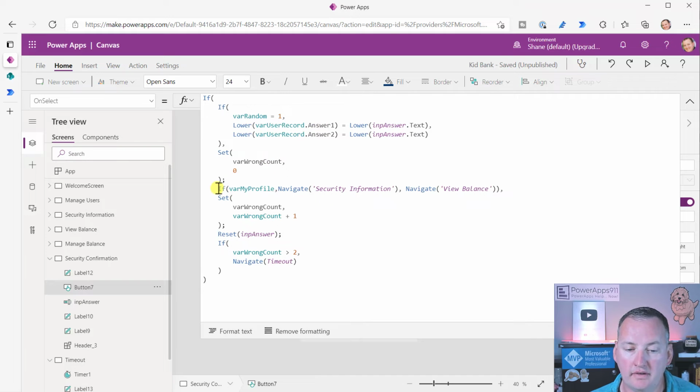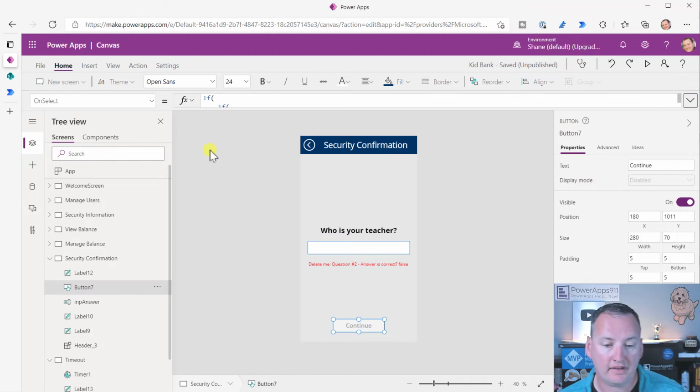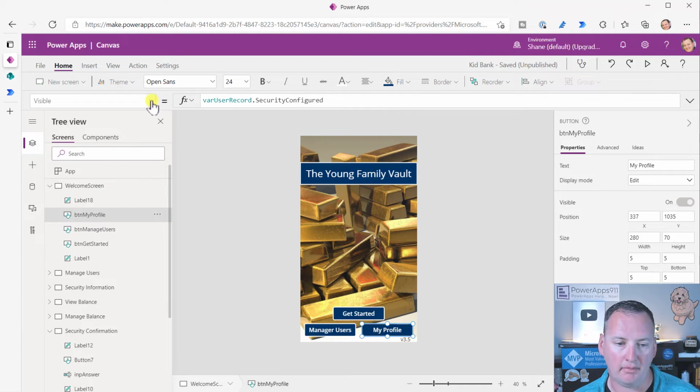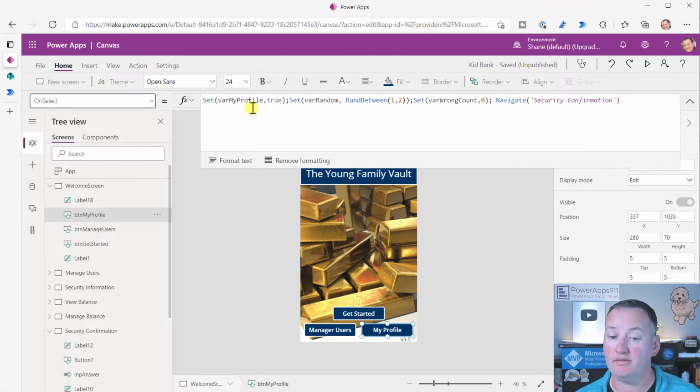You'll also notice that I did a little if. So if you get it right, this is the right path. If the variable varMyProfile is set to true, then navigate them to security information, else navigate them to view balance. Because the other thing that I'm doing here is, if we look at this my profile button and we say on select, it also does set varMyProfile to true, set varRandom between 1 and 2, wrong count to 0, navigate to security confirmation, right?